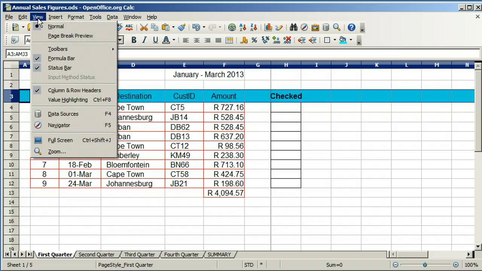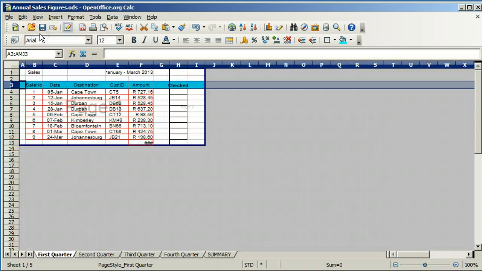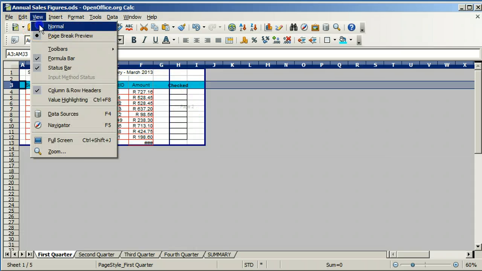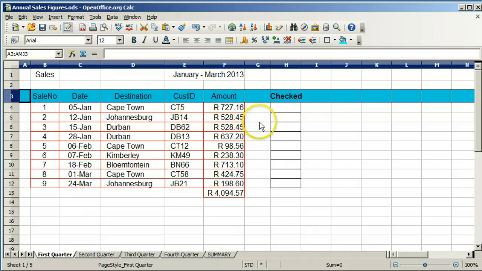Select View and Page Break Preview. Formatting will not be printed, but there are 2 pages. Select View and go back to normal view. Undo the formatting.